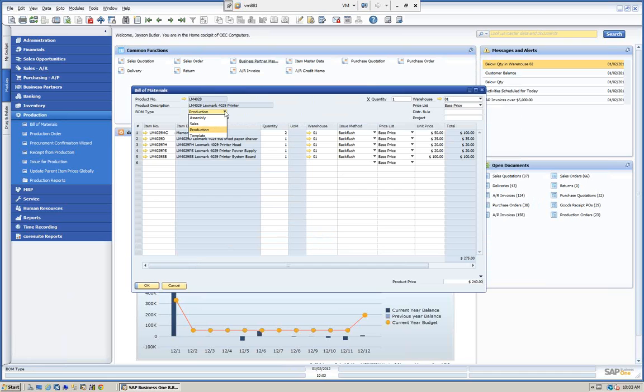Today we're going to be talking about production. Production means that we're going to assemble this. We're going to create a production order. We're going to release that production order. Then we're going to manufacture the product, and we're going to do a receipt of production. The receipt of production will increase the quantity of the finished goods, in this case, the LM4029 Lexmark printer, and it will reduce the subcomponents.